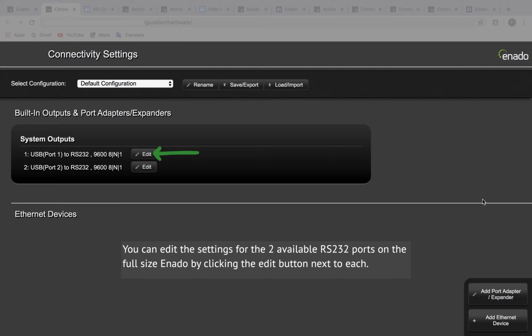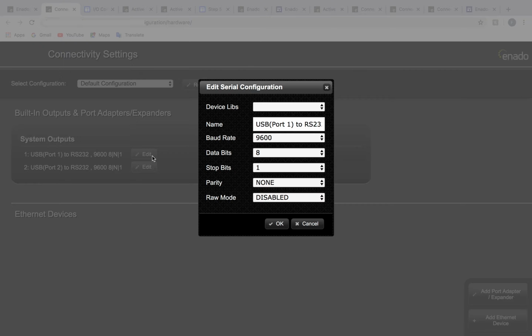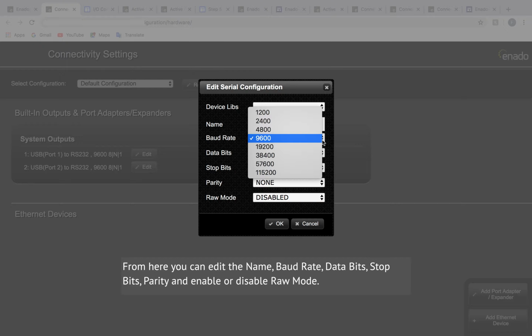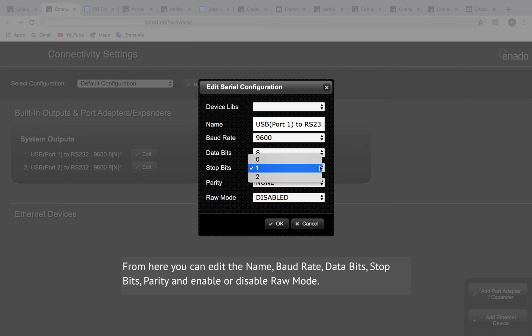You can edit the settings for the two available RS ports on the full-sized Enado by clicking the Edit button next to each. From here, you can edit the name, baud rate, data bits, stop bits, parity, and enable or disable RAW mode.